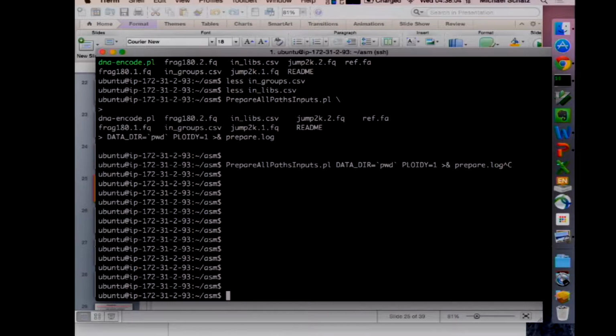So it's prepare all paths inputs. What I'm saying is the data live in the current directory. This is a shorthand for saying live in the current directory. The ploidy of this sample is 1. I'm going to send all the outputs to this log file called prepare.log. That way, if there's a problem, we can go check out that prepare file. Again, you don't need this caret C at the end. That was just me trying to move that up.